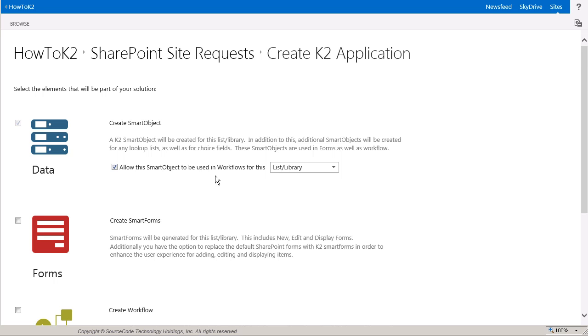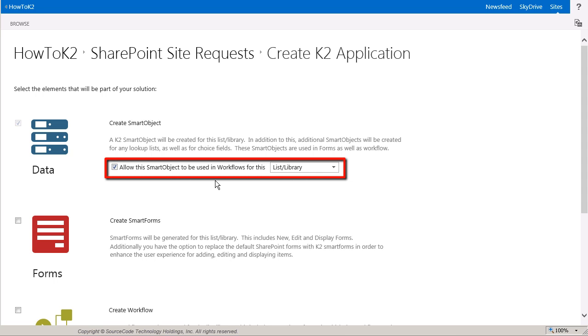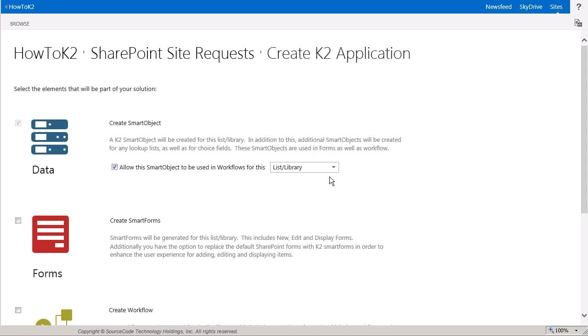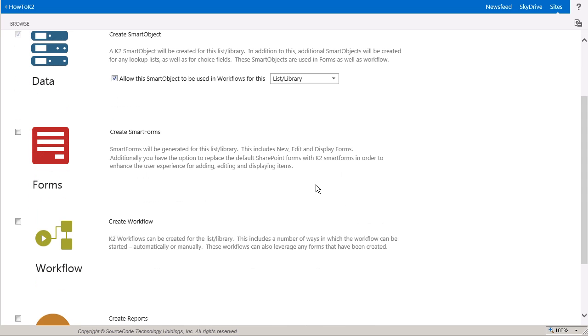Let's take a look at the Data section where we tell K2 to create a smart object for this list. Put a check in the box next to Allow this smart object to be used in workflows, and then select List Library from the drop-down box that follows. This will expose the smart object generated for this list so that it is available for use in the workflow we're going to create.